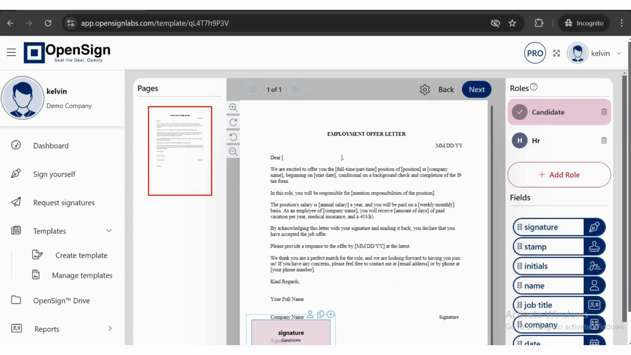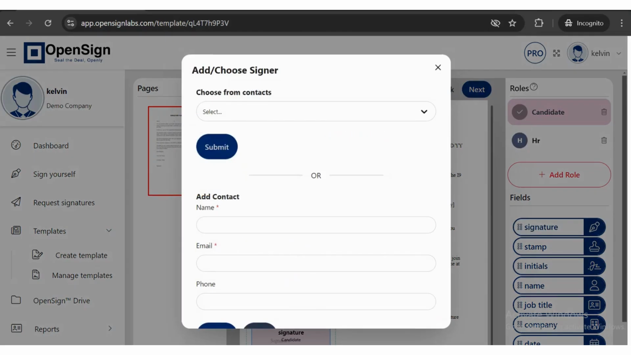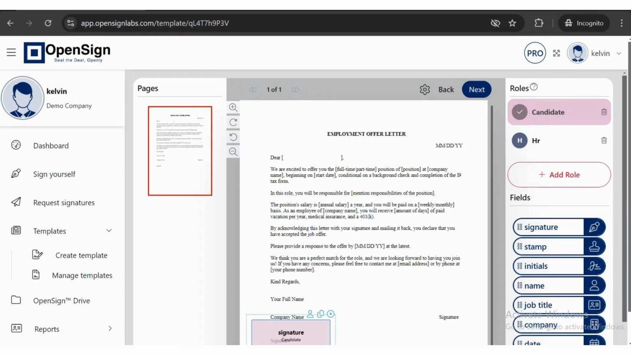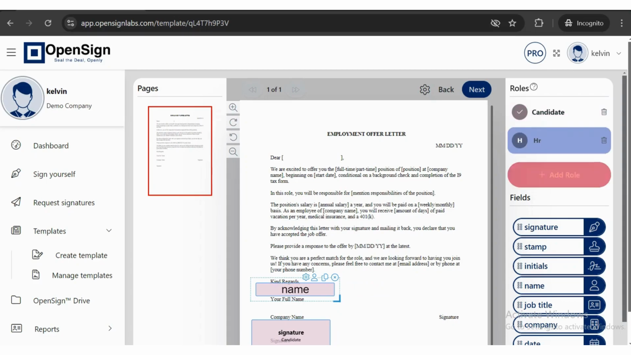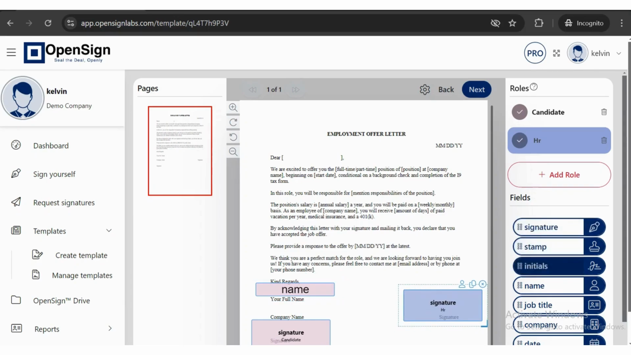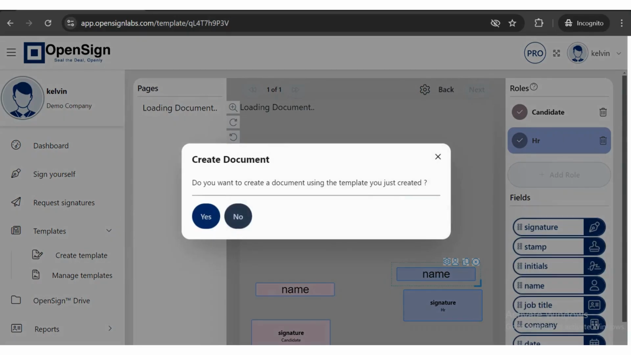Now add widgets for each role. Select a role and drag the necessary widgets into place. Similarly, you can add the widgets for another role. Just select that role and add the widgets. Once the widgets are assigned, click the Next button to save the template.